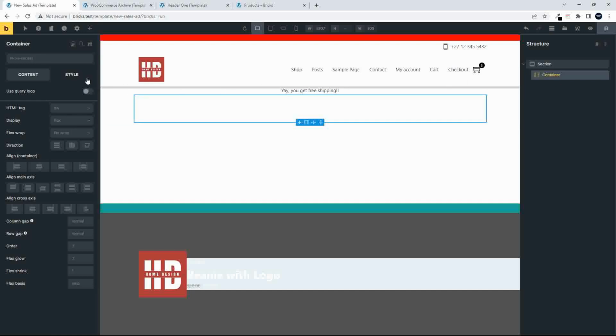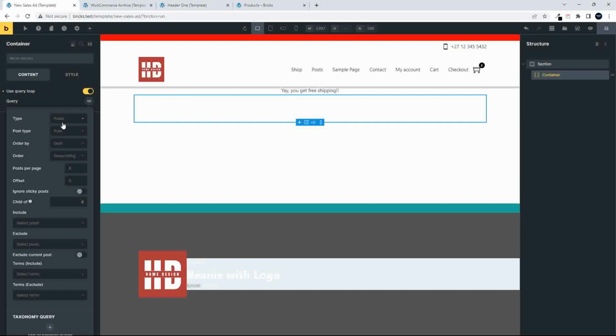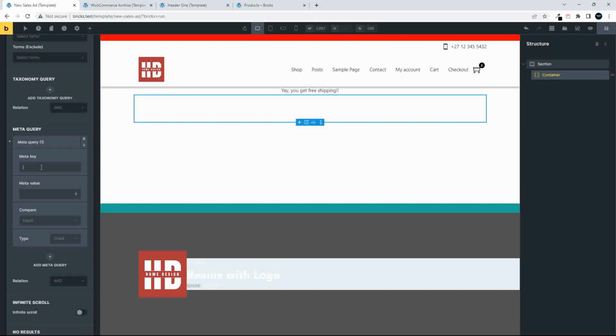To do that, I brought in a section with a container, and in this container I created the query loop. In the query loop we set the post type to posts, it's going to be products, its order I set to random, and then further down here we have an option to add in the meta query. In the meta query, the meta key is underscore sale underscore price.